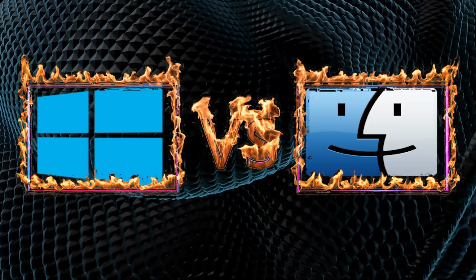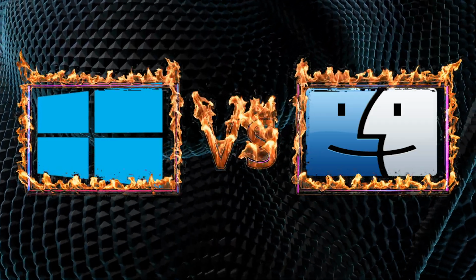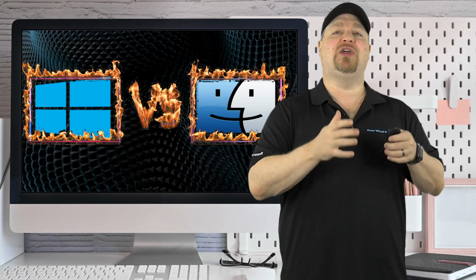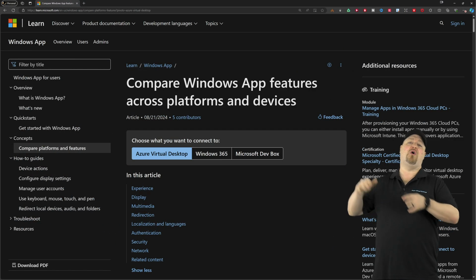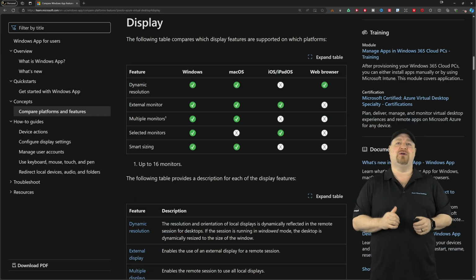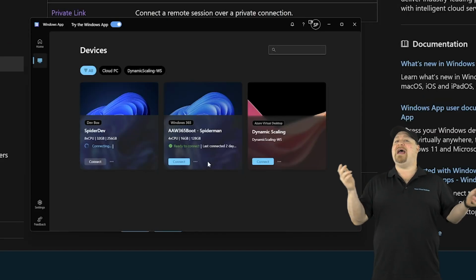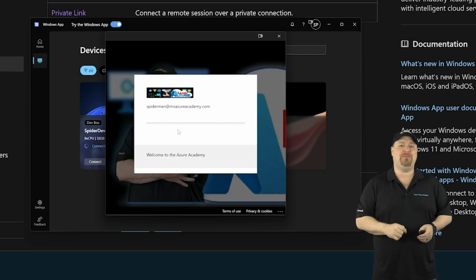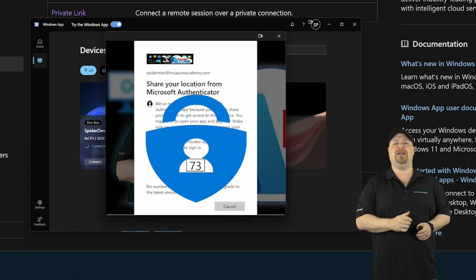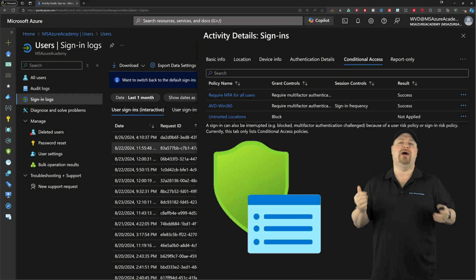But of course, not everything is 100% the same on every OS for the Windows app either. And that's because you're limited by the OS that you're running on. And these docs here are all linked in the video description below so you can review them. And of course, app security is just what you'd expect with MFA for the user front end and conditional access support on the back end.